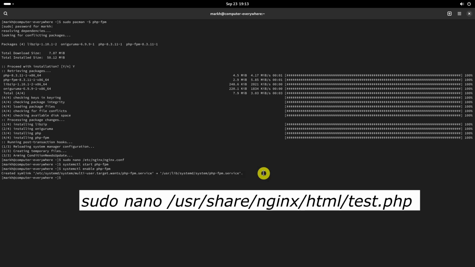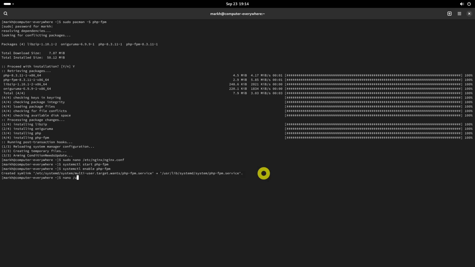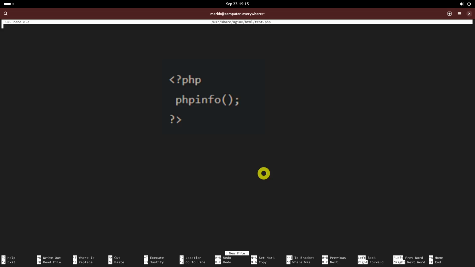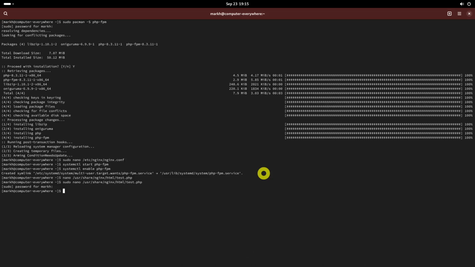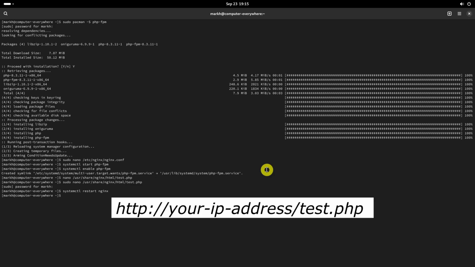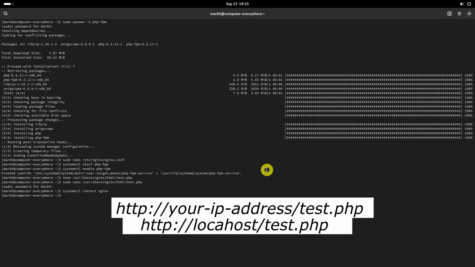Now create a test.php file in the webroot directory. Add the following lines, then save and close the file. Finally, restart nginx service. Open up your web browser and navigate to http://your-ip-address/test.php or http://localhost/test.php.